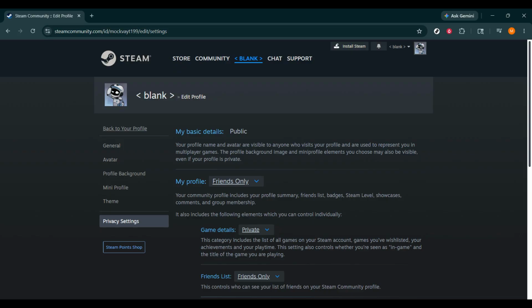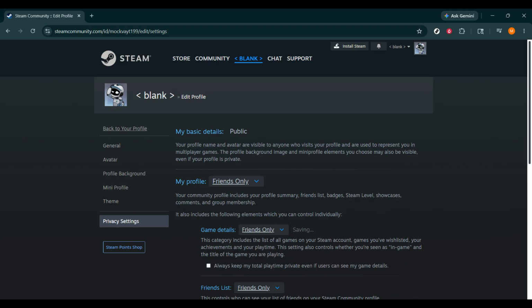If you want a slightly less strict option, you can choose Friends Only, which allows only people on your friends list to see your game details. Pick the option that fits your privacy preference best. The nice part is that Steam saves these changes automatically, so you don't need to press a separate save button. Once you switch the setting, your profile will update right away.